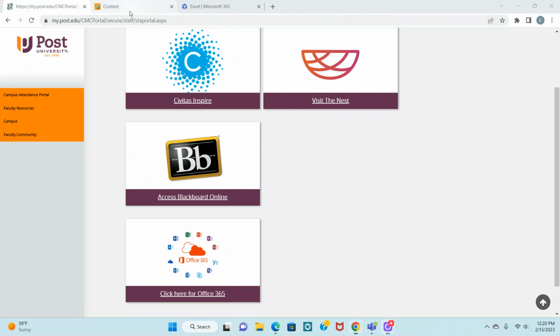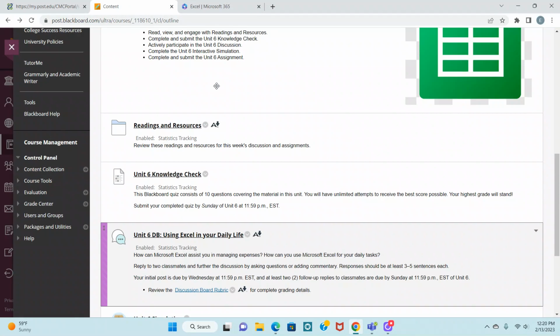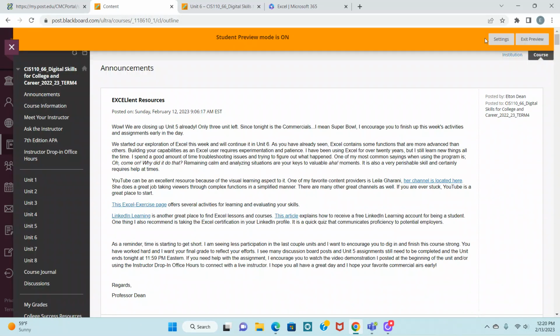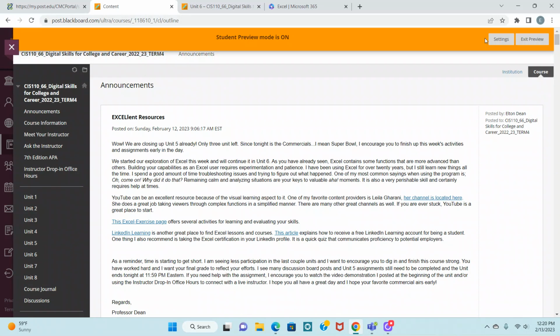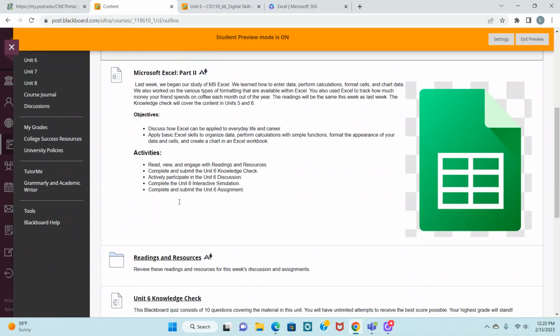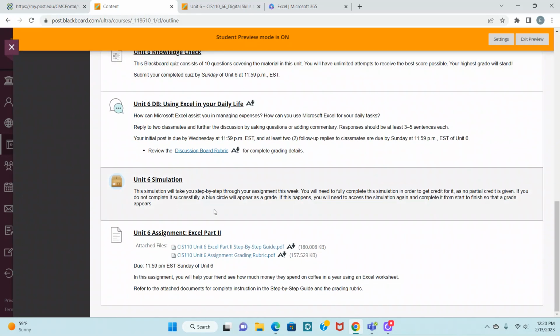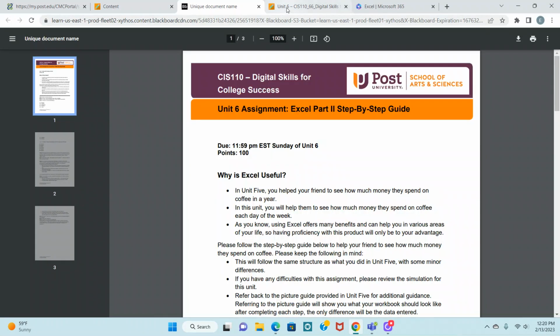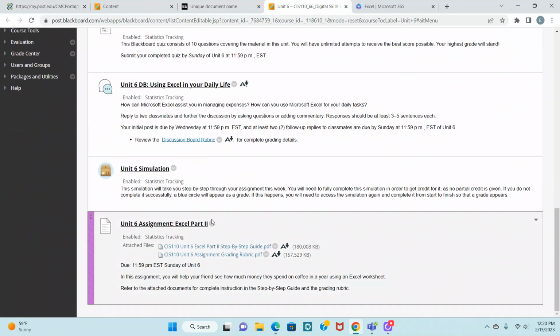As always, we are going to start within our Blackboard shell, and let me just activate the student preview so that what you're seeing on your screen is the same as what you will be seeing within your course. And then we will go to our Unit 6 page, and like always, scroll down to our Unit 6 assignment, and we will open up the step-by-step guide, and we will open up the rubric.